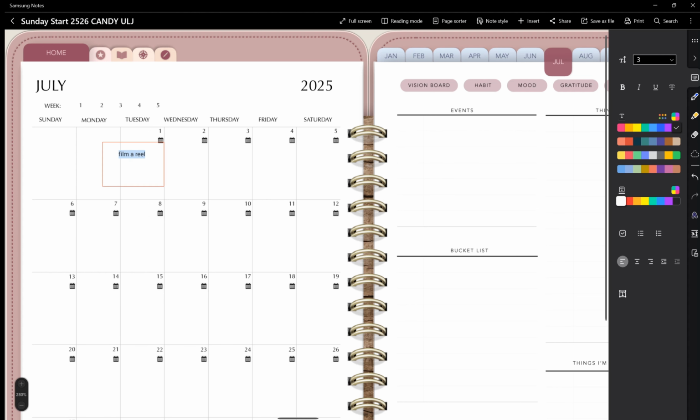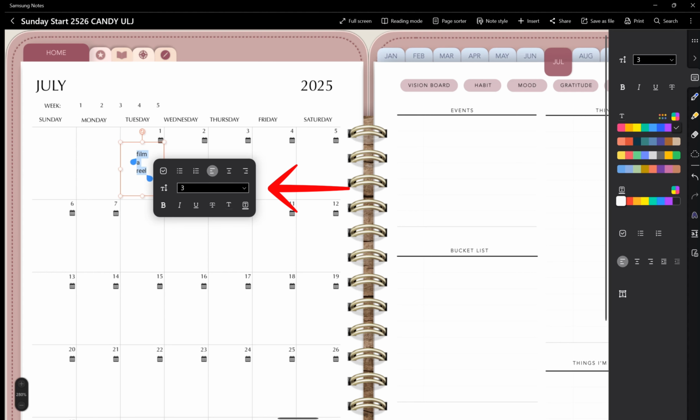Another way to edit the text is to tap and drag the text box until you see this pop-up menu. From here, you can play around with different font settings. You can change the size, alignment, or font style depending on your vibe. And that's it. That's how easy it is to add and customize a text box in Samsung Notes.